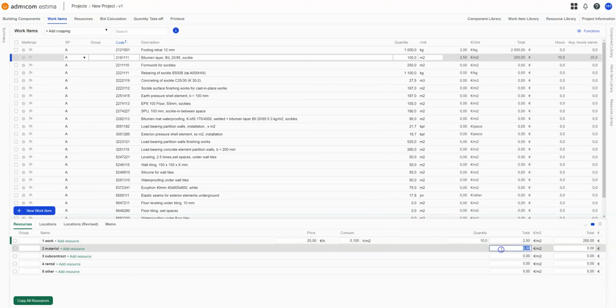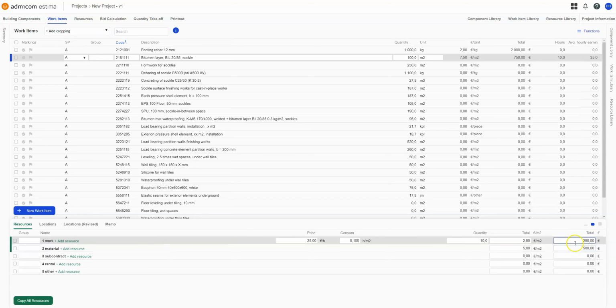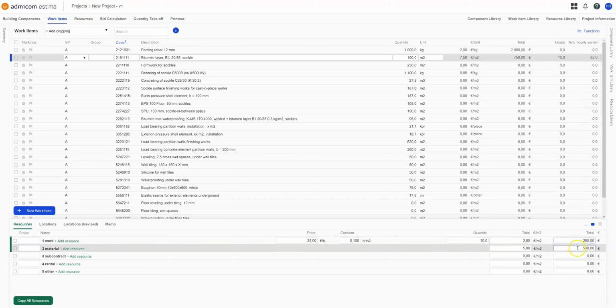We can also add the material cost here. Let's say it's €5 per square meter. And now the total cost for the entirety of the bitumen layer spreading is €750, which can be seen up here, and the unit price consisting of both work and materials can be seen here.